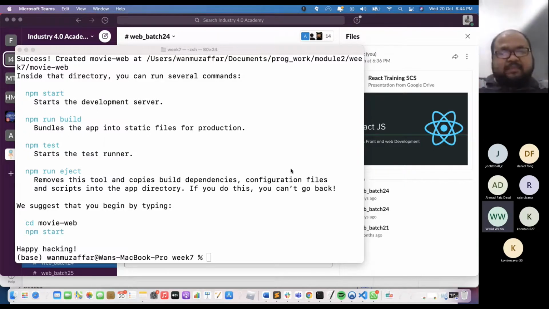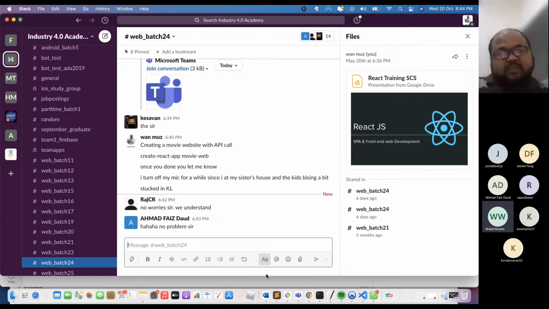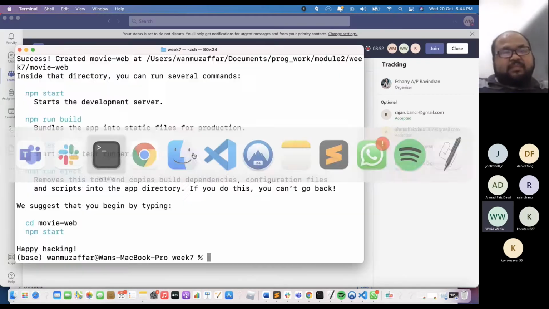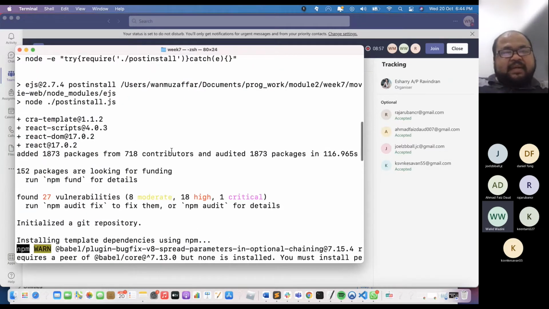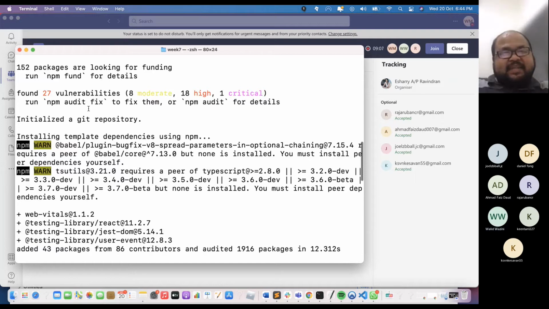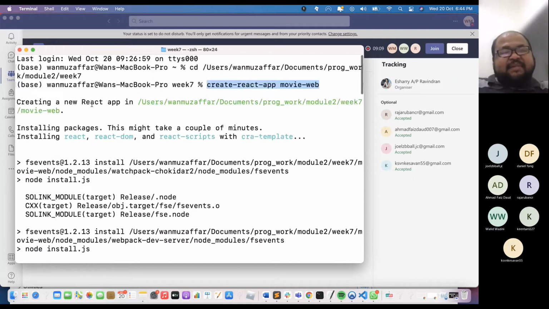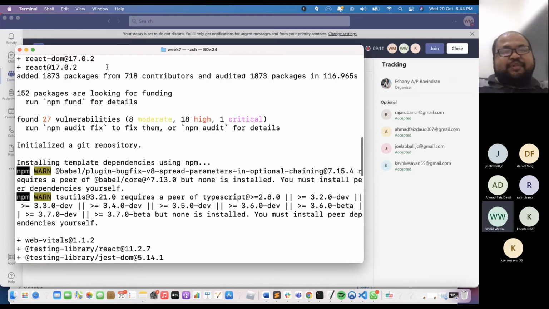Waktu create React app tu kan, kalau yang dia ada tunjuk banyak-banyak found vulnerabilities tu apa benda? Yes. This one is this library, kan? This library needs to fix something. So it's part of React.js library lah. Part of apa yang maintainer patut buat lah, eh, macam tu. Diorang yang patut maintain, bukan kita lah, diorang.